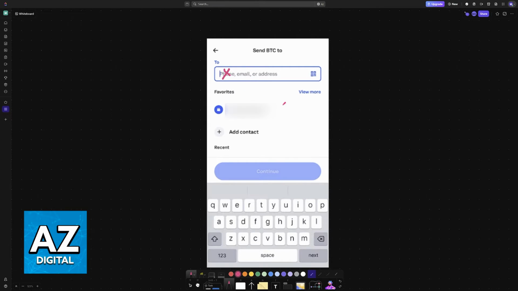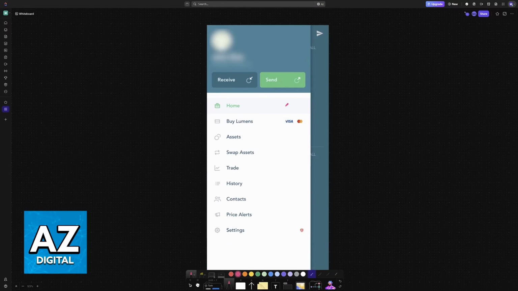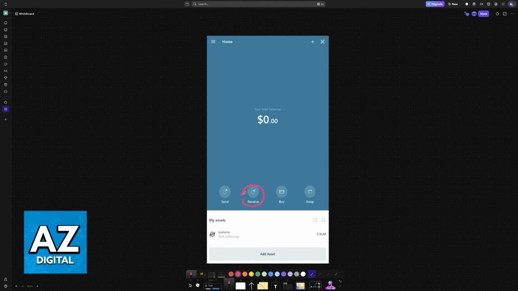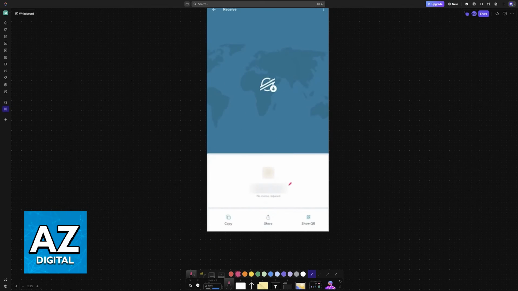So to find this particular wallet address, open the Lobster app and choose the receive option. You can also go to your assets, find XLM just like Coinbase, and once you go into your XLM page, you will see the receive option as well. Upon choosing receive, the address will be displayed here.